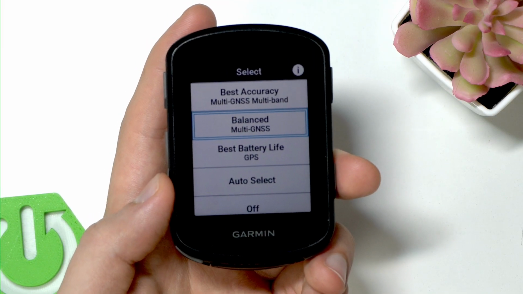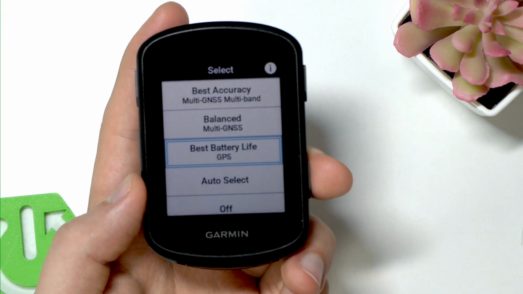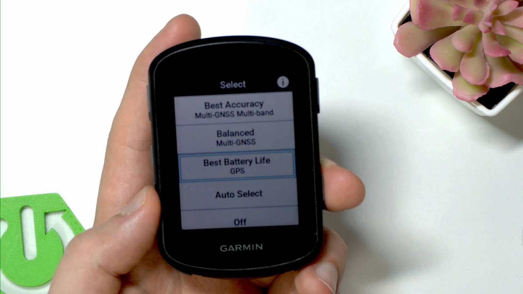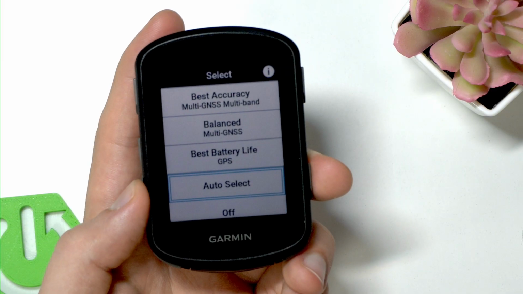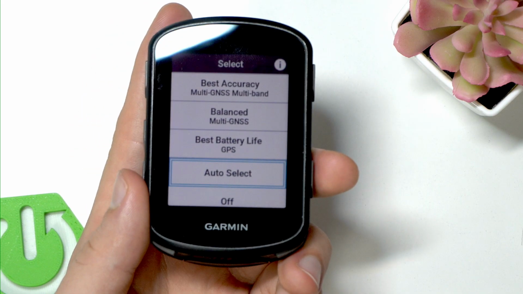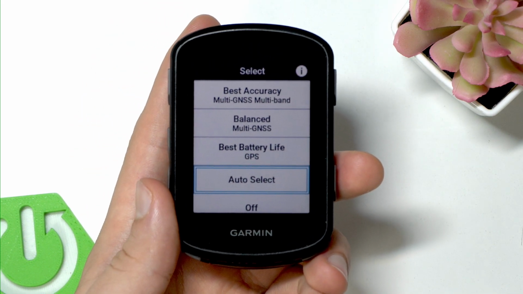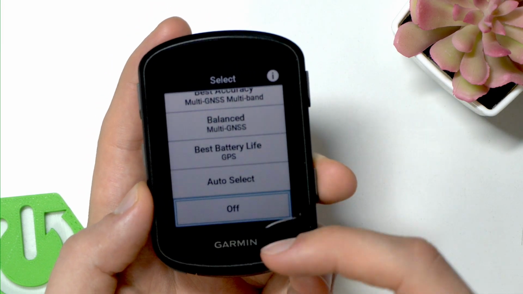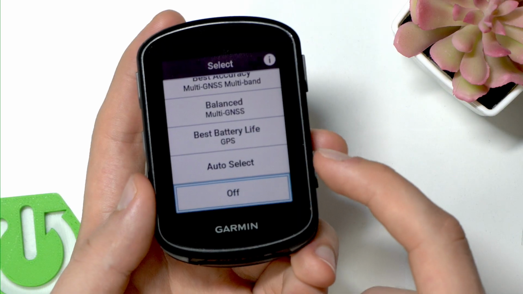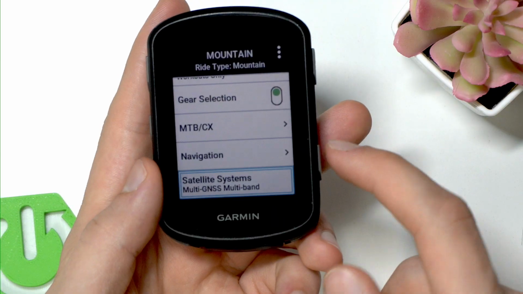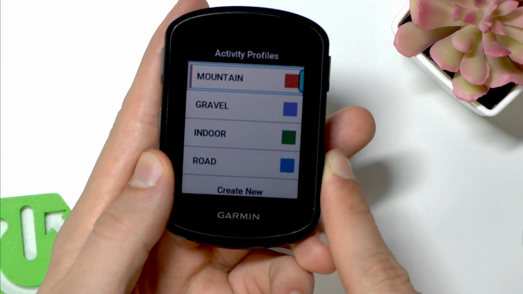But if you want the most battery life, you have to select the GPS option, or you can simply go with auto select, which is the fourth option on the list, which will automatically adjust systems that you use to detect your location. Or you can disable this option completely by selecting off. So this is where you adjust the satellite systems for your activity profiles.